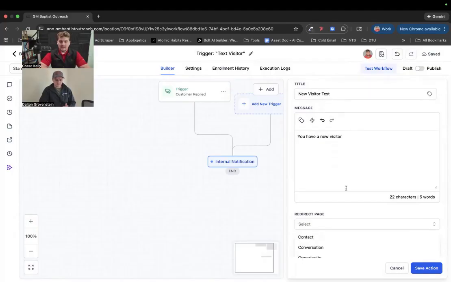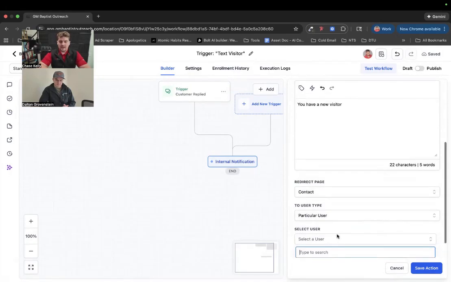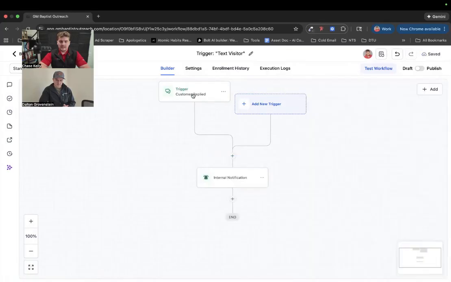Imagine if you have a connections pastor, for instance, whose main goal is to reach out to new people and help disciple people that have made decisions to follow Christ. We're going to notify them specifically, so we would click particular user, then go down and click who that user is and then save that action. So then we know that anytime someone texts the word visitor, a sequence of events will begin. And so far the first step in that sequence is that the connections pastor will be notified.